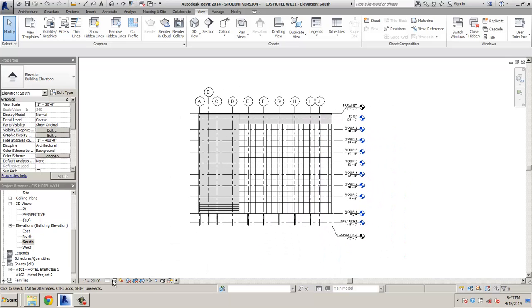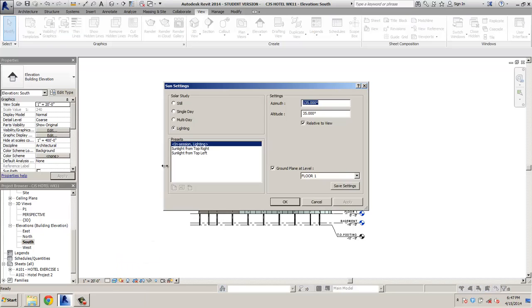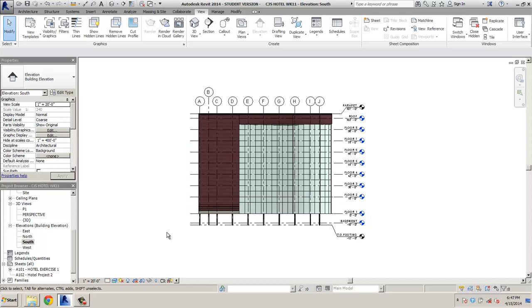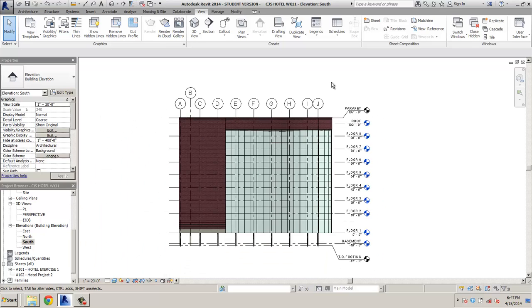And on this one, I'm also going to make this a realistic view so we can actually see the brick on the outside. Let's see, I want to make sure my shadows are on. We'll go to our sun settings. I think we may have to still apply, okay. That looks good. The longer you wait, it kind of develops itself out.